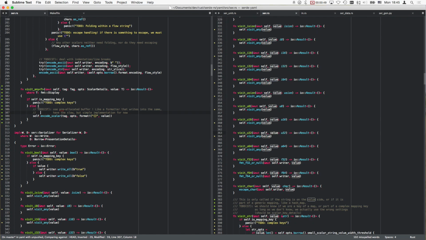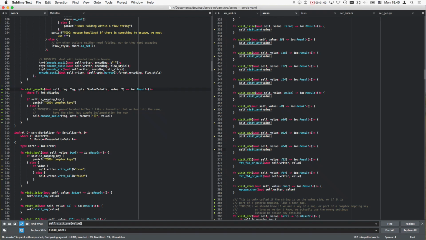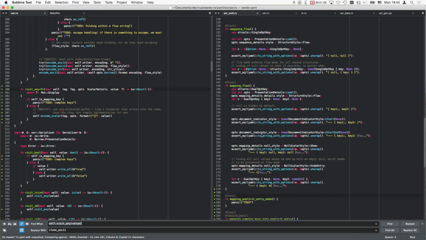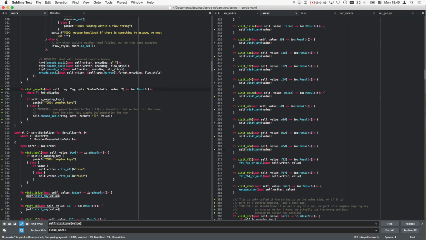So for now, visit any wants to have a tag with the type, then scalar details, and so on. The cool thing is the scalar details is always the same. So I can put it right in front of the value and do a find and replace on it, because that's always scalar value details. So the find and replace will do just fine, and the tag is something we have to do manually.